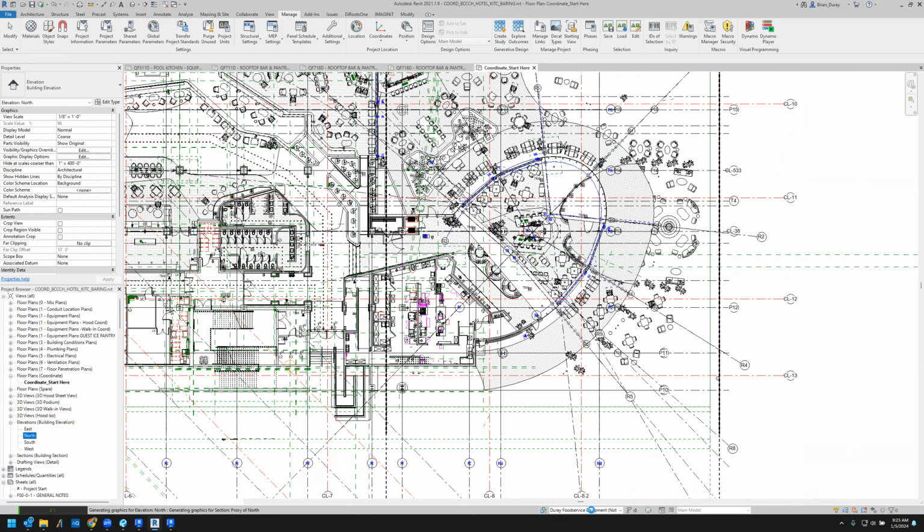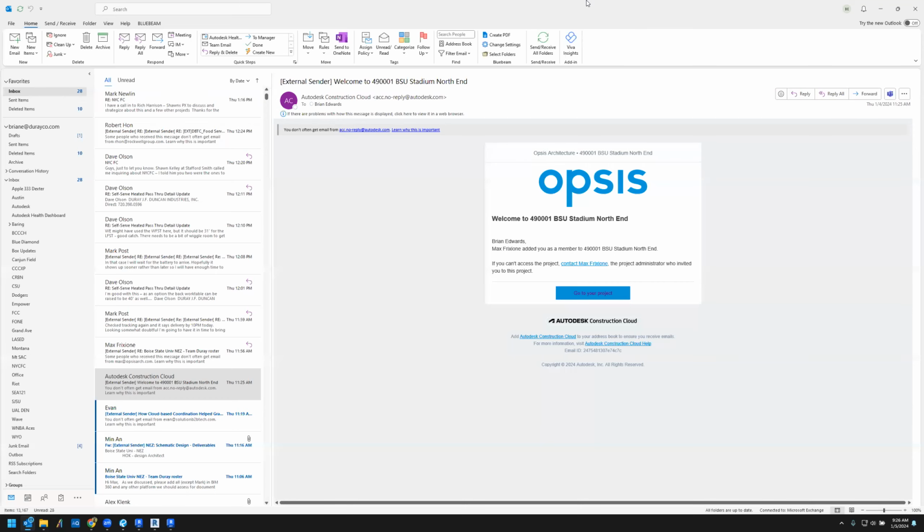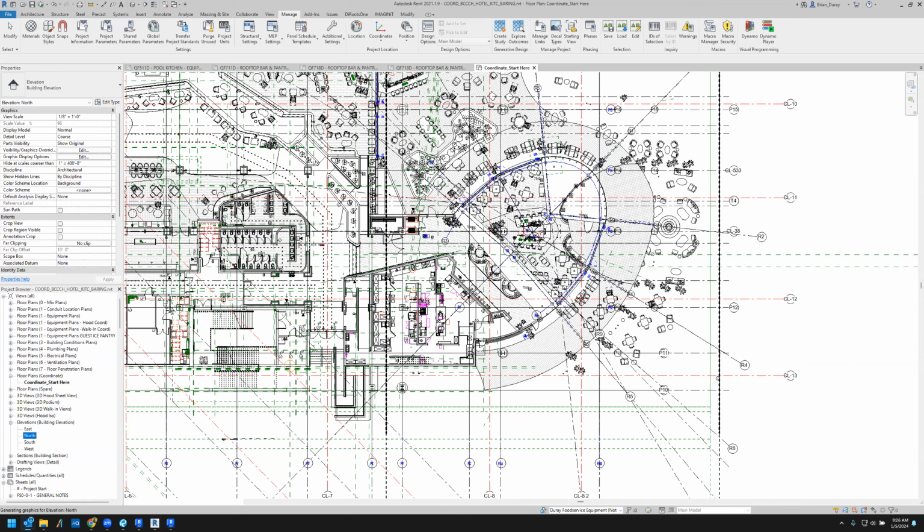At this point, I would also recommend, just to save yourself some headache later on, that you switch your work set from Duray food service equipment to shared levels and grids. That way, everything you create from this point on is going to be on that work set, and that's a common work set that they filter out. Fairly common.